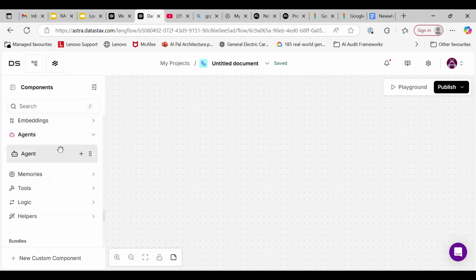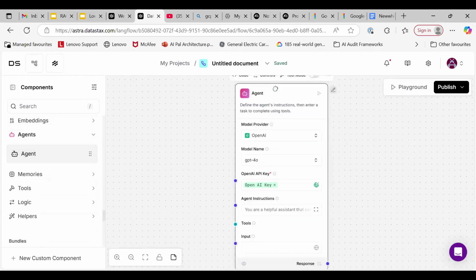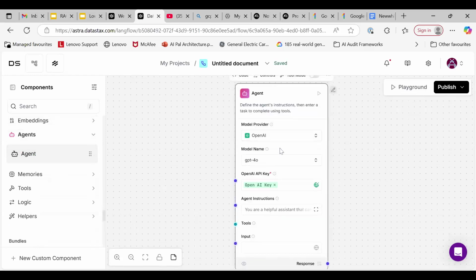Then you will also get this feature as well. That is the most important thing that we're trying to do over here, which is to create an agent. In the agent you can see that it has a couple of things: it has an instruction, it has tools, and it also has an input.